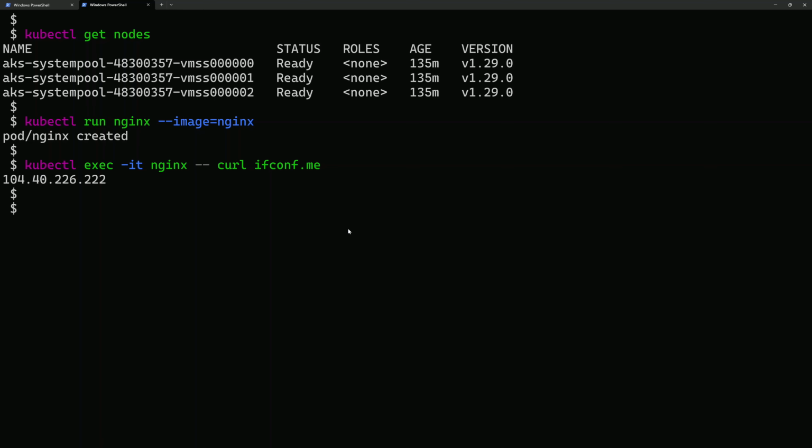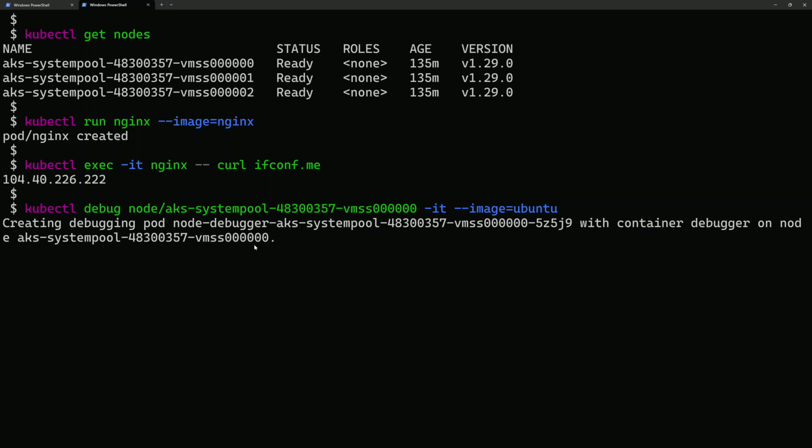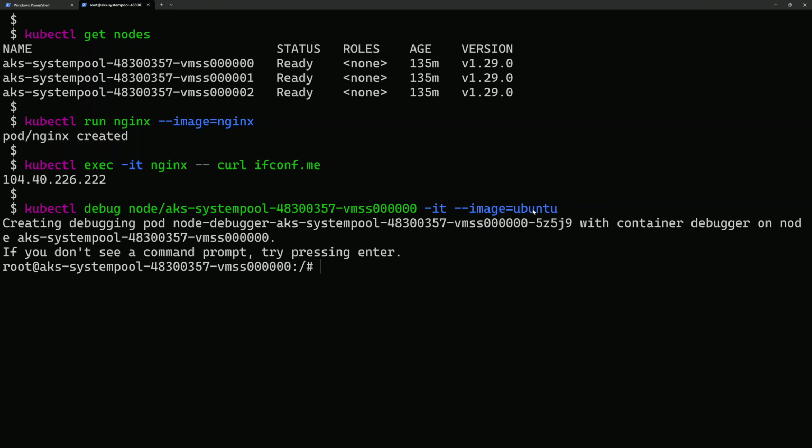So the proxy settings will be applied for the pods and also for the nodes. Let's check for the nodes. So let's try to debug a node or attach an SSH session. I'll take one of my nodes, let's say the first node for example, and access into that node using an Ubuntu image. And from there I'll use chroot /host to access into the node.